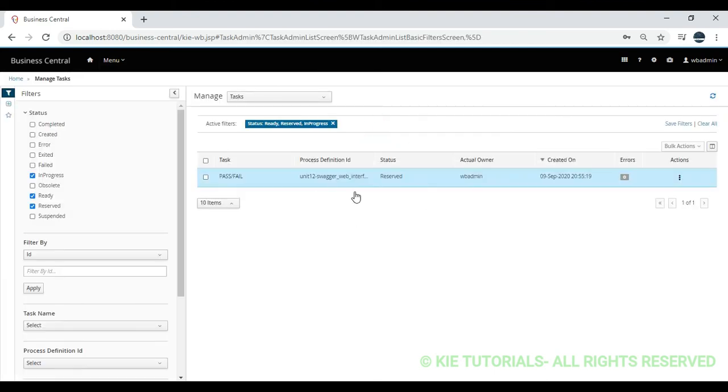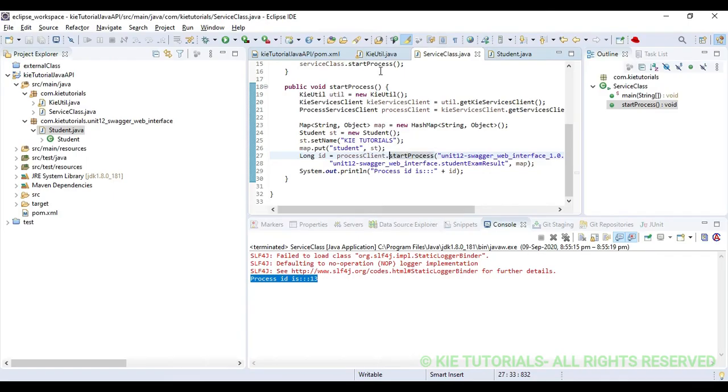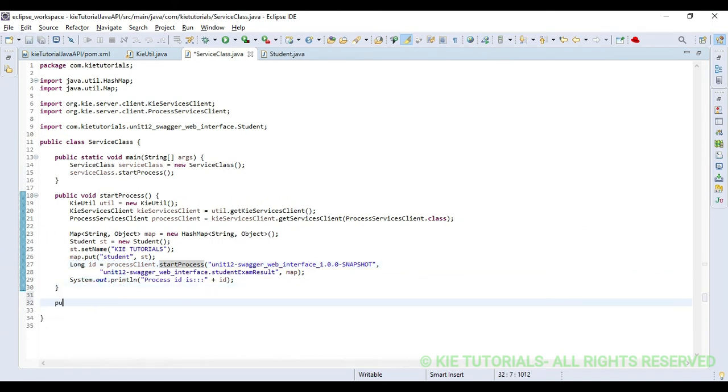And now one task is reserved for this wbadmin, and he has to start this task. The same thing we can do from the Java API as well. In the KIE server Swagger docs, we have utilized the start task from the task section. Here also, once we get the user task services client, we will get a grip on the task related API. That is how it will be done, I'll show you.